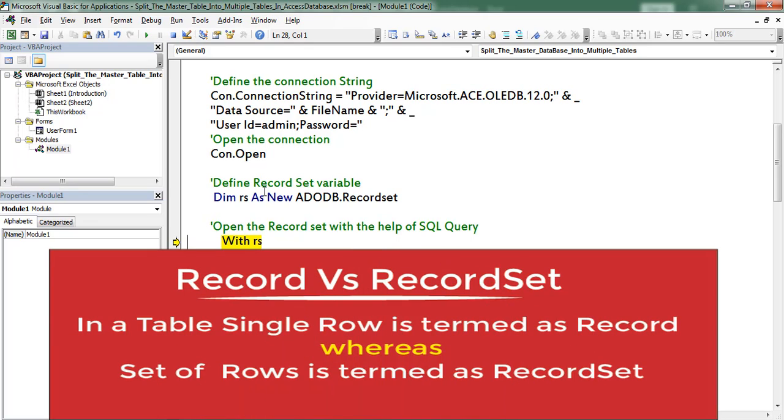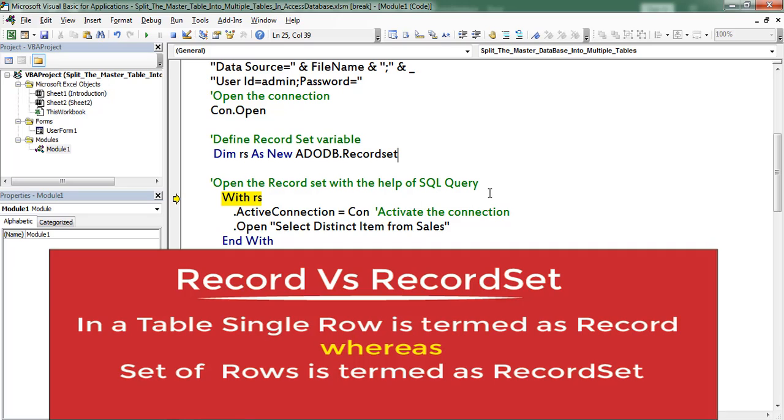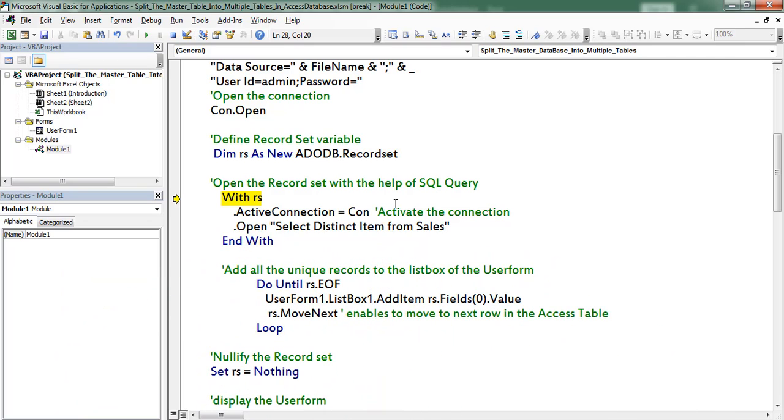Thereafter, I defined a variable to create a recordset. Dim rs as new ADODB.Recordset. Next I am activating the connection. For that I am using the ActiveConnection property of the recordset. Next I am opening the recordset. To open the recordset I am using the Open method of the recordset. For this recordset I am adding all the records which are generated by using this SQL syntax. Hence I am using this SQL syntax as source.